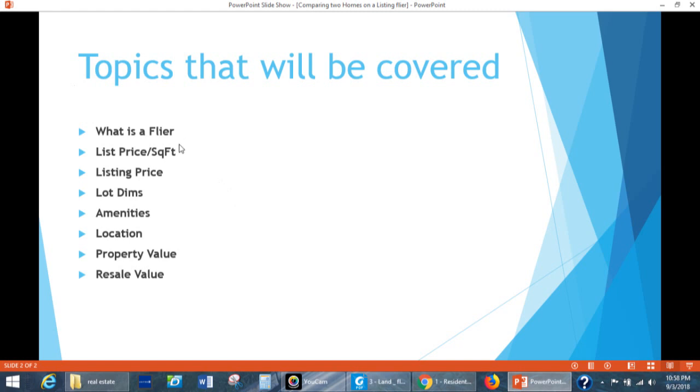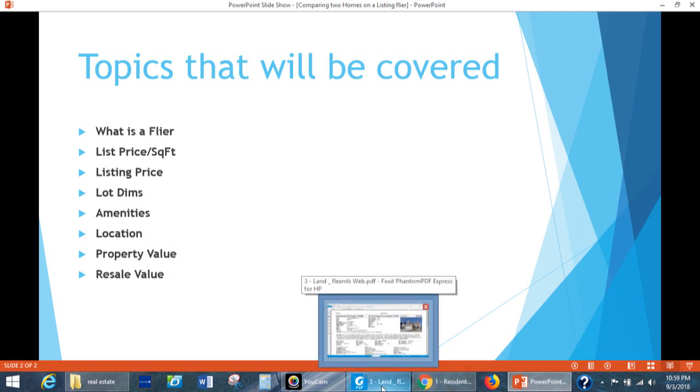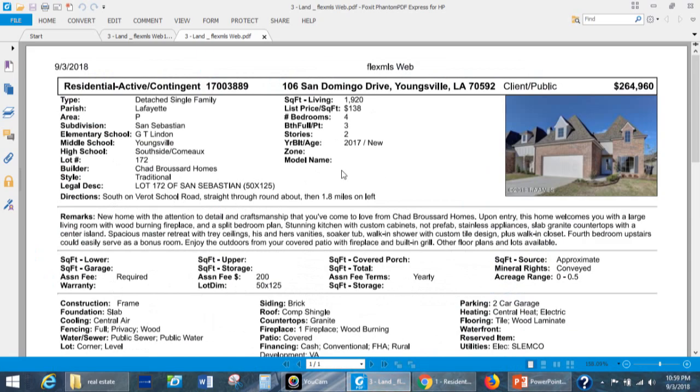We're going to discuss listing price per square foot. Also, listing price and lot dimensions are important as well. Amenities, location, property value, and resale value. Okay, let's go on over to the properties.